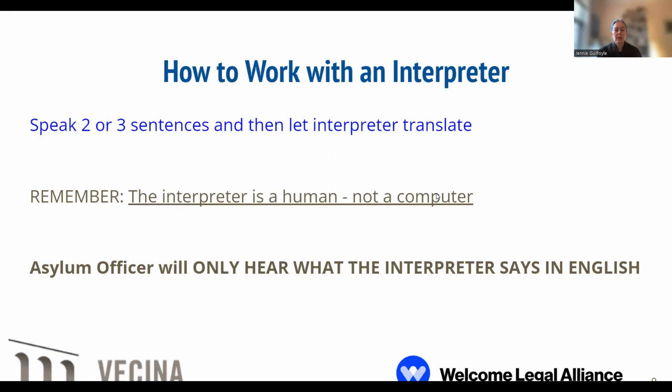So it's, again, really crucial to work in advance with the applicant and the interpreter to get them used to each other and to get them used to doing this. It feels awkward to speak 2 or 3 sentences and stop, but it's really crucial to do that. You really want to make sure that the officer hears everything that the applicant says as much word for word as is possible.